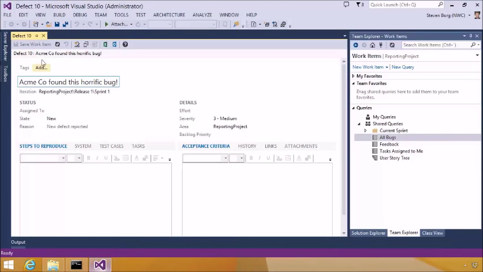We have this defect. Acme Co. found this horrific bug. Well, we don't necessarily want to put Acme Co. or all of our customers' names right here every single time. So instead, we're going to create a new field, and we can add it right here in status, for instance, and it'll be a drop down that will say which customer submitted this bug.